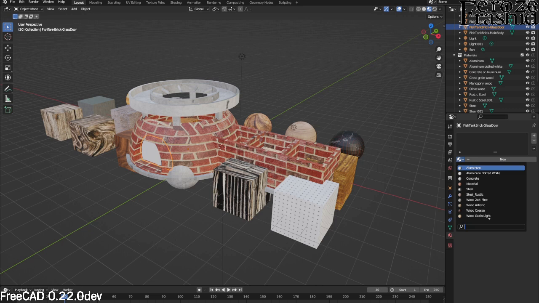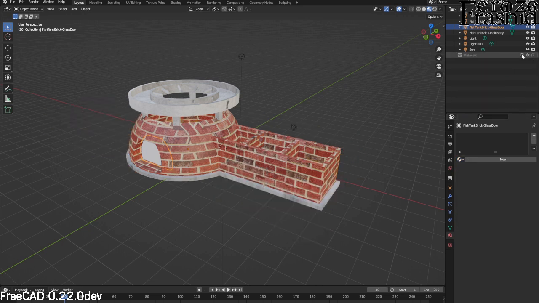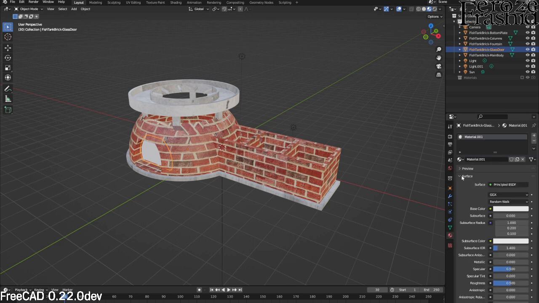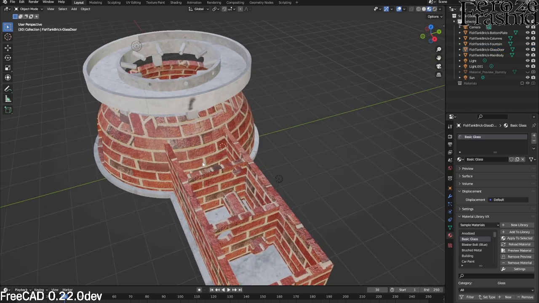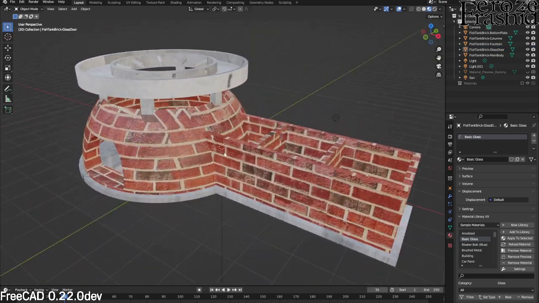I don't need this anymore. For the glass door, I want to add a new material, and I want to use the built-in library. There is a glass material, I know. So there is basic glass and coated. Okay, I'll just go with the glass and apply it to the selected. All right, that's our material, that's our model.